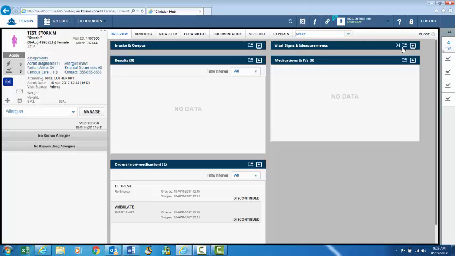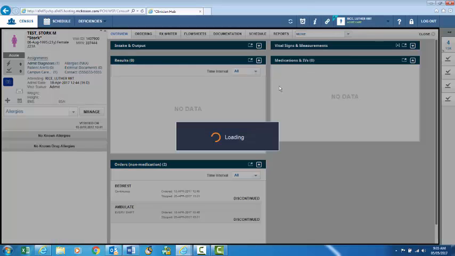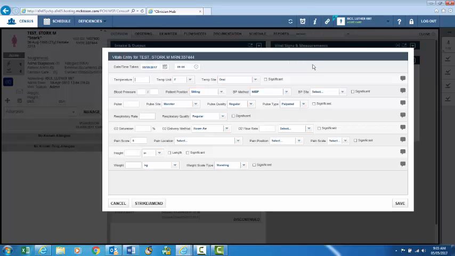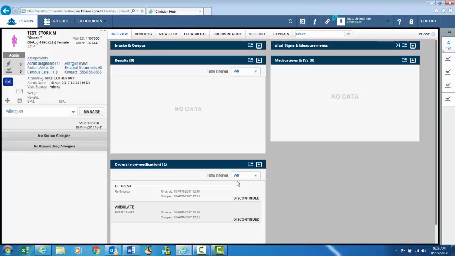On the vital signs, you will also see a plus sign here that allows you to go in and add a vital sign entry as an APP or physician. Simply fill in the field that you wish to fill in, click Save, and the vital will be added to the patient's information.